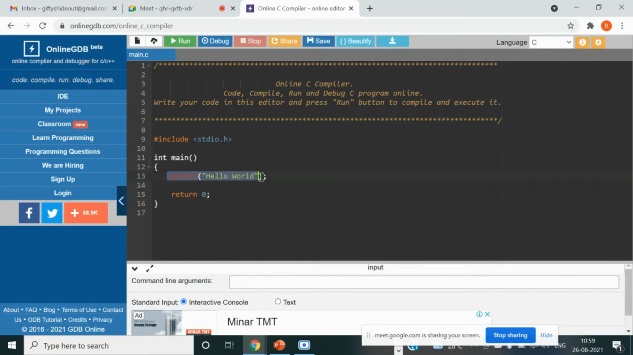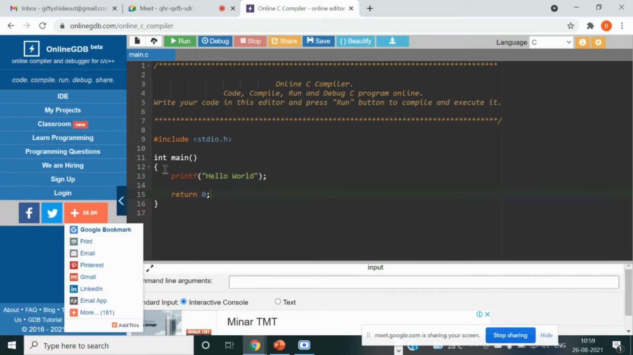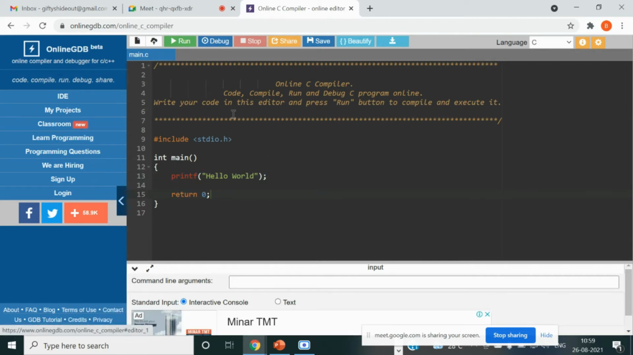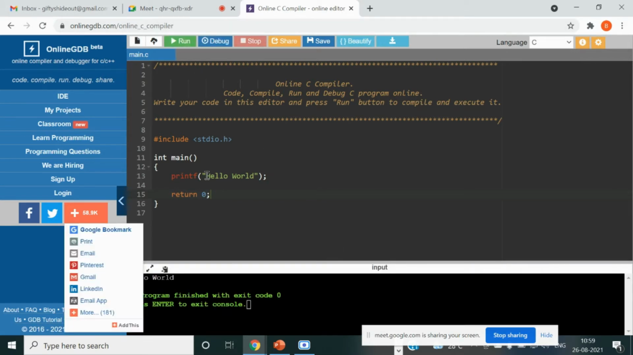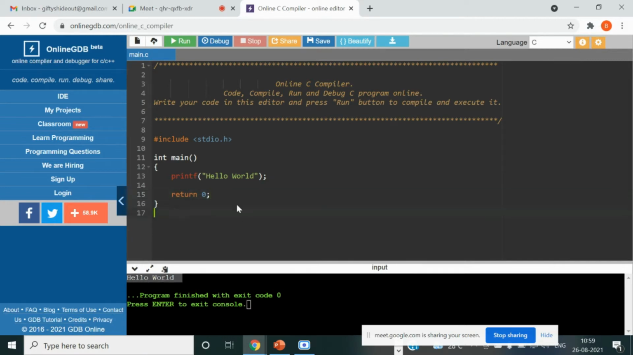Then printf. Inside this you can keep whatever you wish, any comments along with the syntax. Simply we are keeping this text, hello world. So this is your program. If you run this program, here is the output, hello world. If you type something else in this place, it will come as the output, right? In your previous class itself we saw these things.